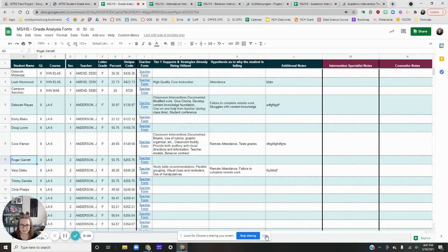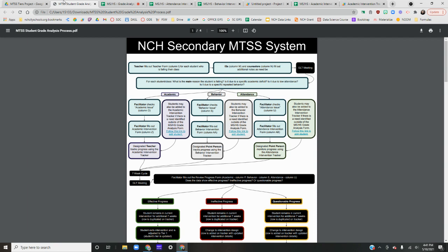Going to take you through a system that I just recently built for the district that I work in, and that's kind of centered around MTSS and the different tiers, especially for academics, behavior, and attendance in this situation. So we're going to start with this flow chart, and we're going to use it to guide us through this system.